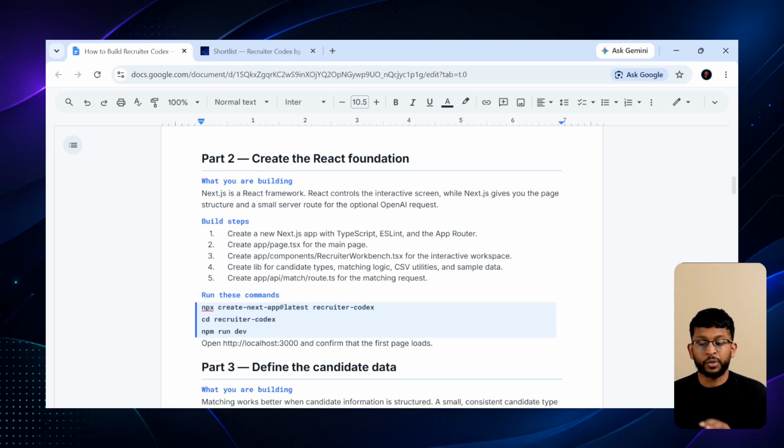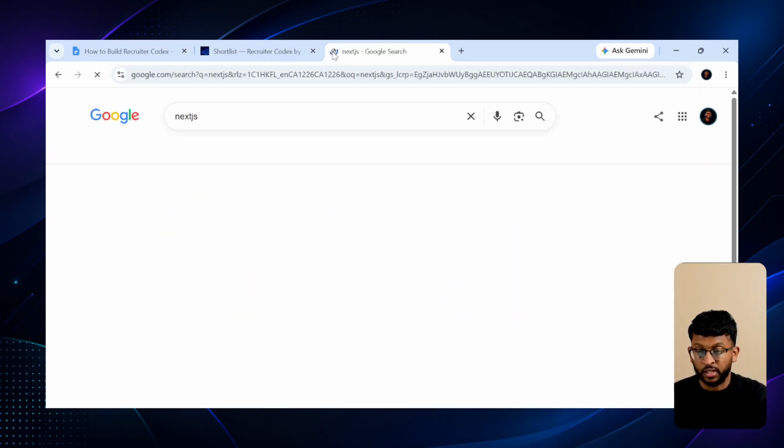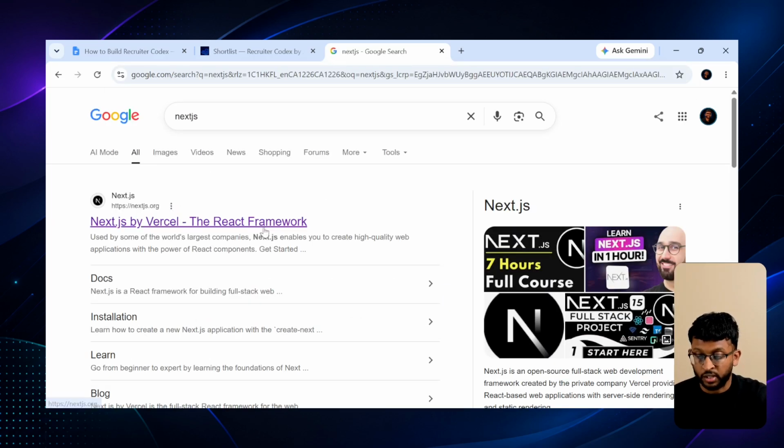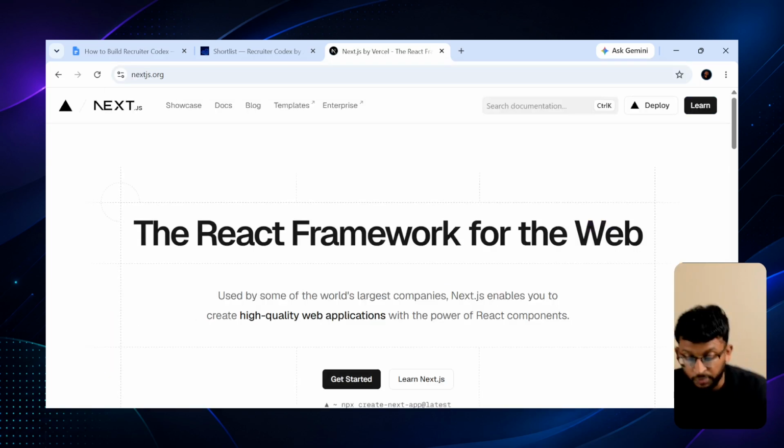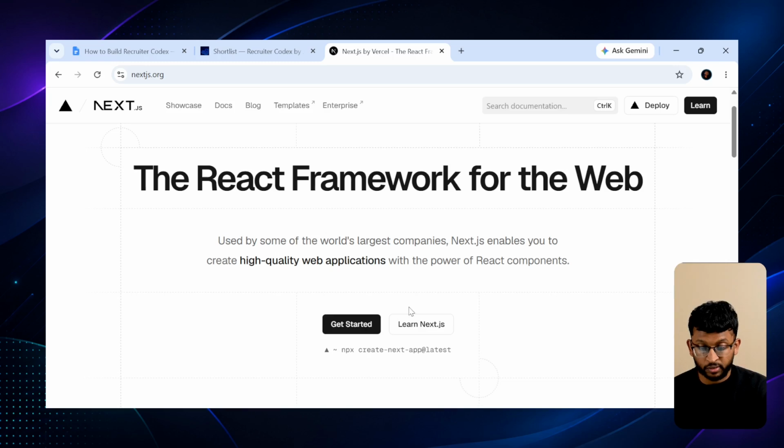So right now you have to create the React foundation. What you're building here is the Next.js app, which is a React framework. React controls the interactive screen, while Next.js gives you the page structure and small server routes for optional AI requests. If you go to Next.js, you can search the framework here. It's basically a React framework built for server-side rendering and stuff like that.